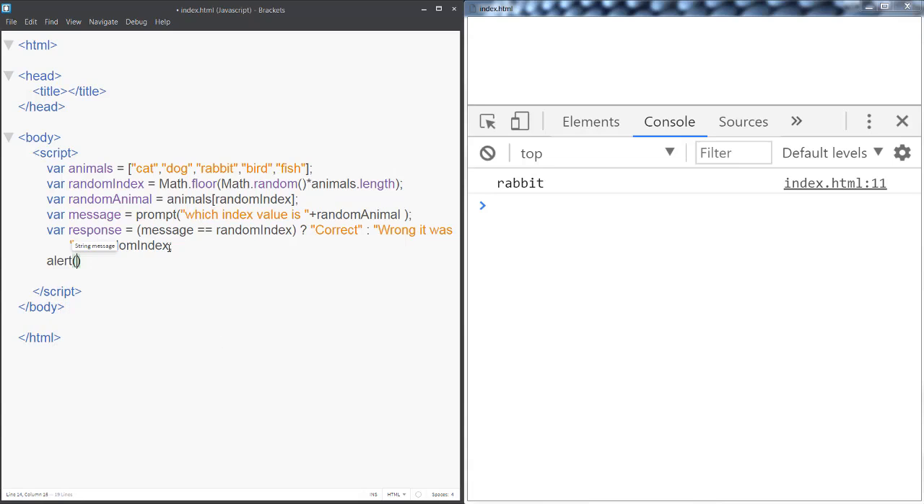So we're just going to alert out the response. And let's try this out. So now we're ready to try out asking the user which index value is this random animal, and we can see if the user gets the correct response. So go out, refresh your browser.